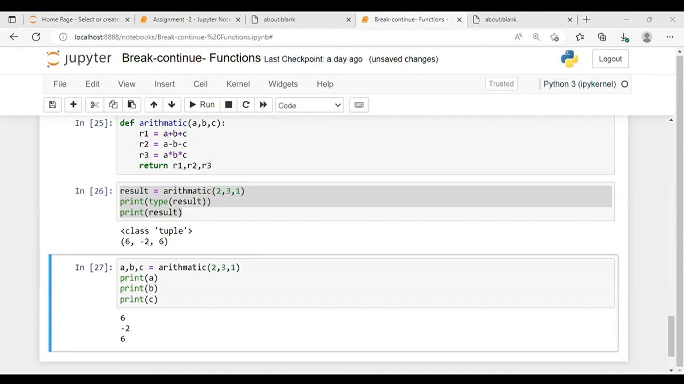Okay, any question, guys, in this? Do you want me to repeat this? If you have any question, then please let me know. Sena, do you want me to repeat this?